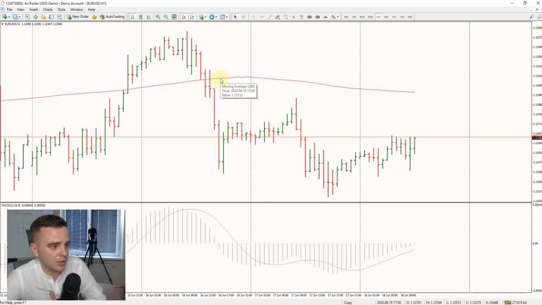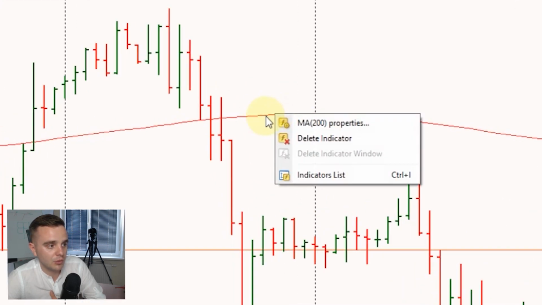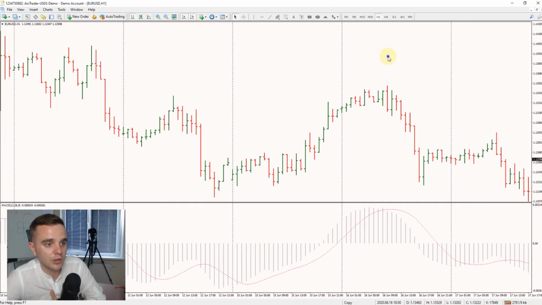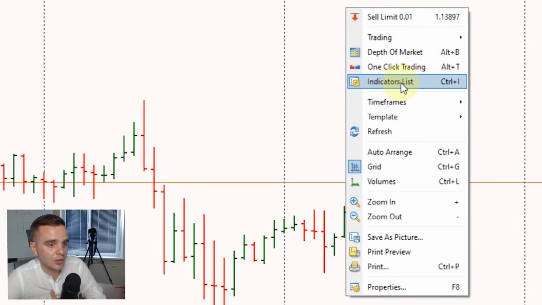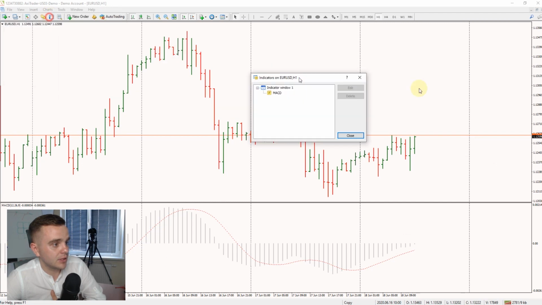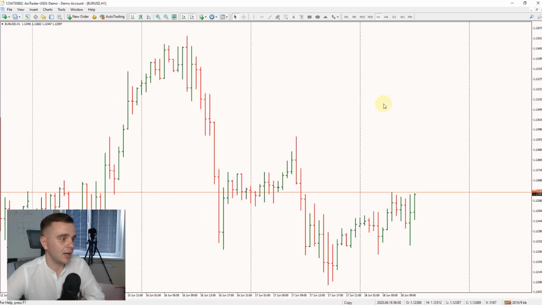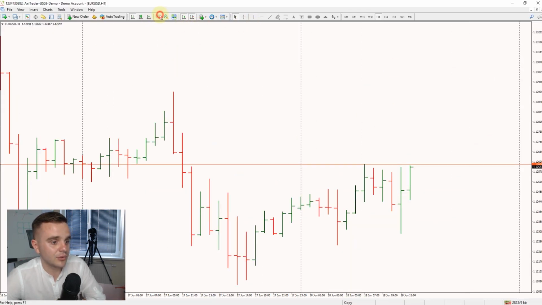Also, about indicators, you can delete indicators in two ways. First one, you just open the menu, you click on the indicator and delete. And as you see here, you can also open this menu and open the indicator list. As you can see, here is an indicator list, and you can add or delete, and that's all, and close. I don't like indicators, that's why I don't use them.